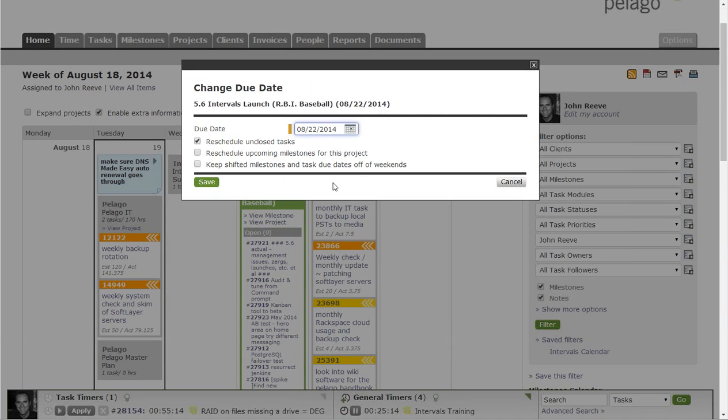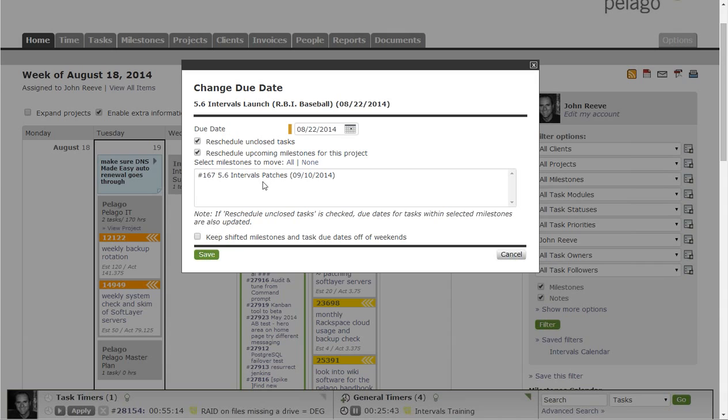And now it's going to ask me just to confirm a few things. One is the due date. Then it'll say, do you want to move all the tasks as well? So I could say, yeah, let's move all the tasks too, not just the milestone due date. If I'm moving the milestone due date by 1 day, let's also move all the task due dates by 1 day. And then if there are other milestones for this project after this one, I can move those too. So if by moving this milestone I'm affecting the next milestone, I could say, yeah, let's move the next one too.